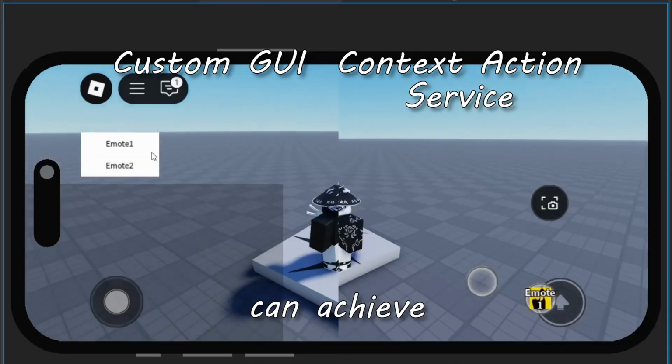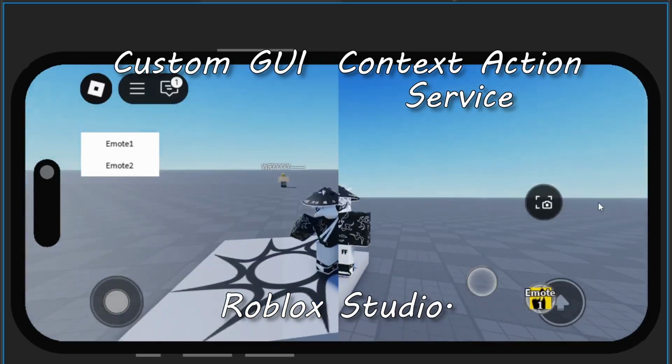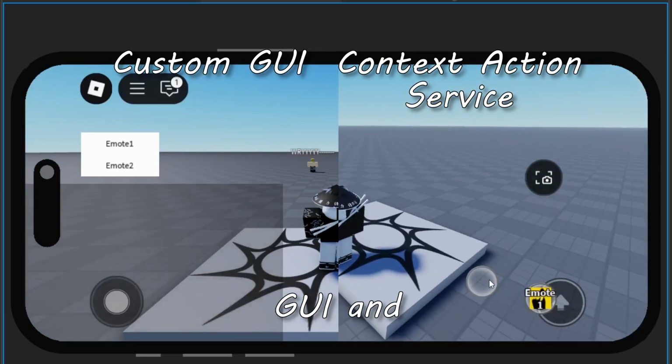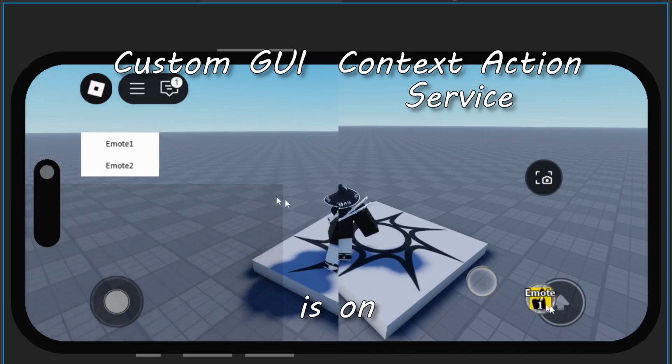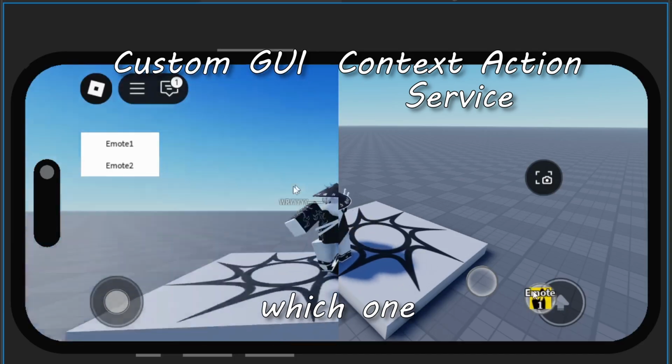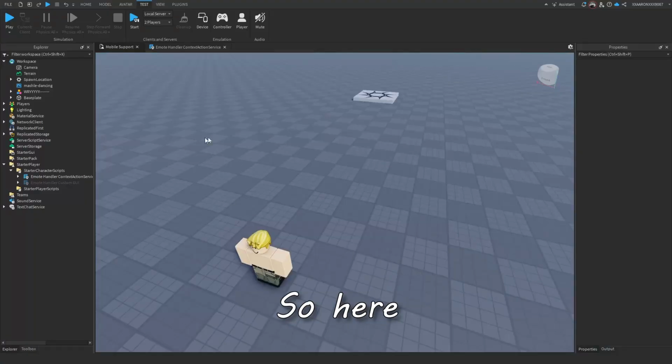There are two ways we can achieve mobile buttons inside of Roblox Studio. We can use context action service, or we can use custom GUI. And the comparison right now is on the screen, and I'll also leave timestamps in the description to which one you prefer. So here we are in the place.